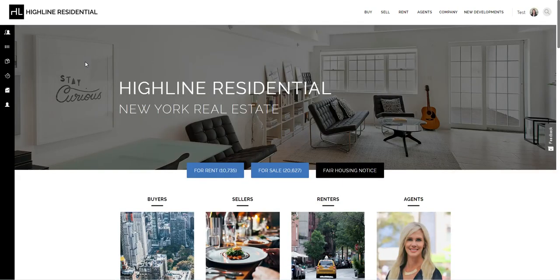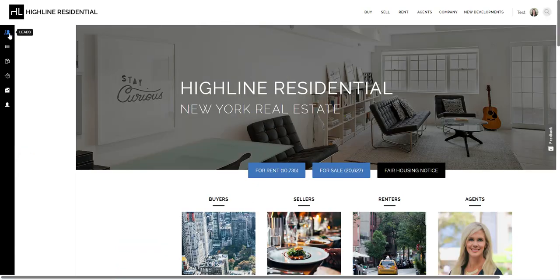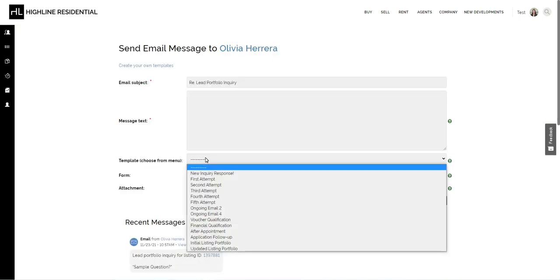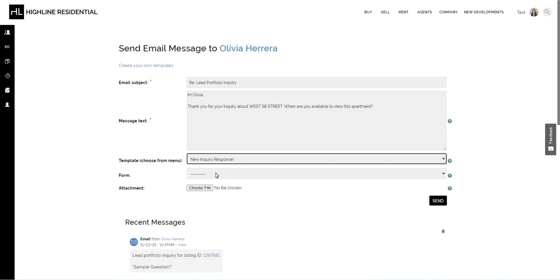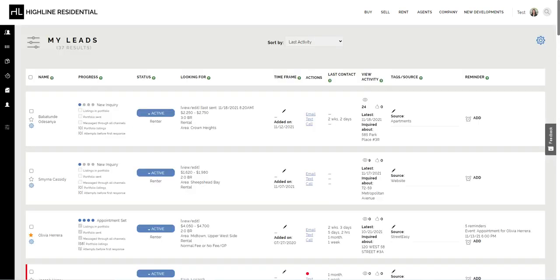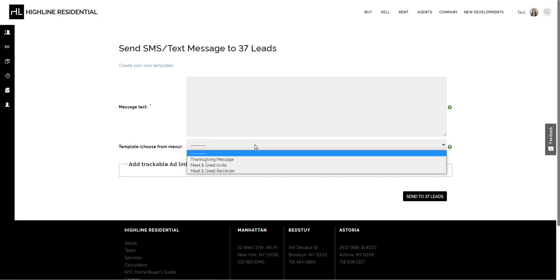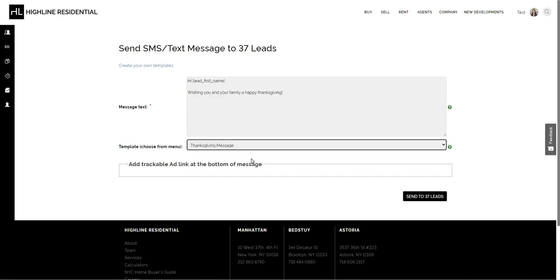To use these templates we've created, we'll have to access the CRM. The email template we created will show up in the Templates menu. And to use the bulk SMS template we created, we can select multiple leads, use the bulk or mass SMS function, and use the specific template we created.